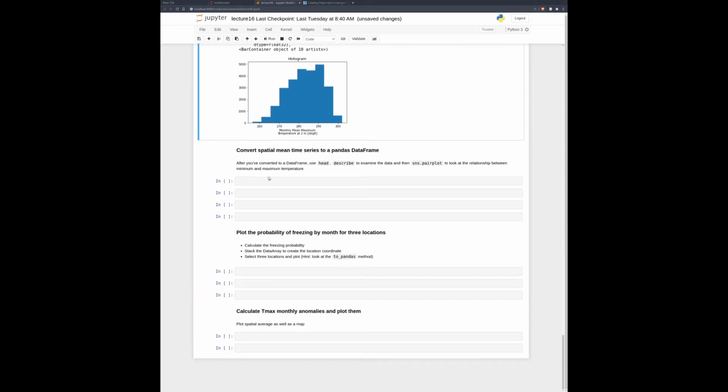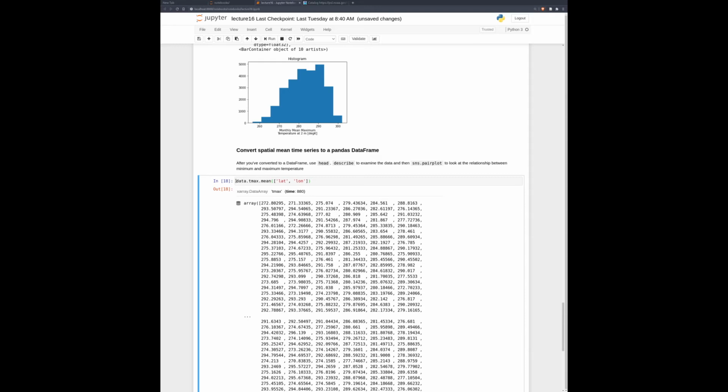All right, so let's go to the next exercise, which is converting the spatial mean time series to a pandas data frame. With the spatial mean, what I mean is getting the time series, so getting the average across the latitude longitude dimension. So let's just do tmax. Let's get it from the data, and we're going to get again the mean across the latitude, longitude. So this will give us a time series.